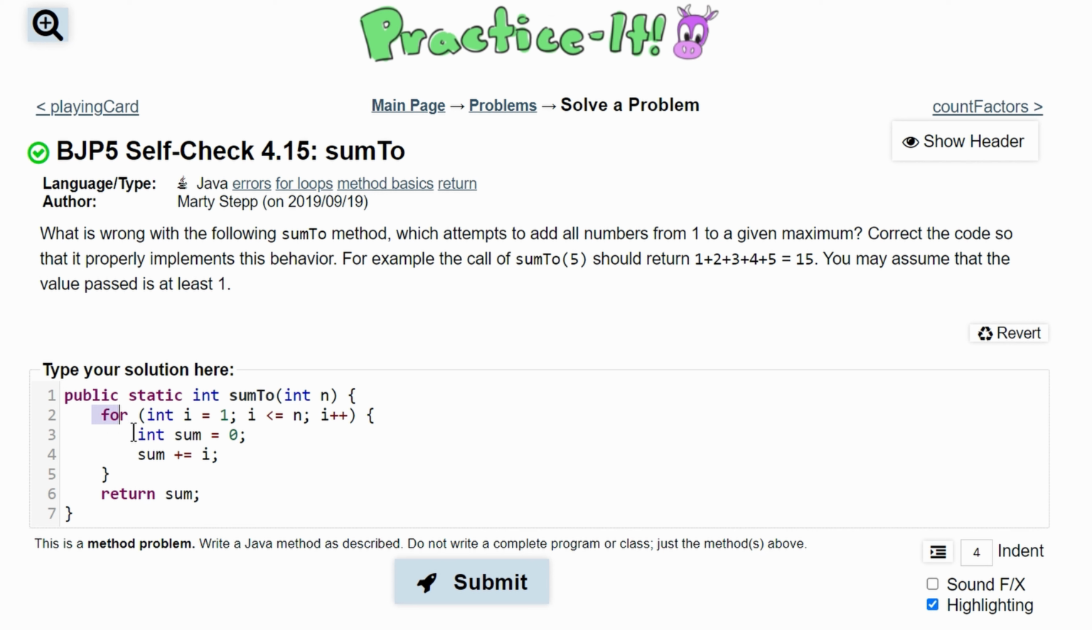The header for our for loop is fine. We have int i equal to 1, that's our starter, and we're going to run this as long as it is less than or equal to the number passed in, incrementing i every single time. The error here is that every time we run through this for loop, we are going to say that sum is equal to 0. So we're basically resetting our sum, even though we're adding i to it.